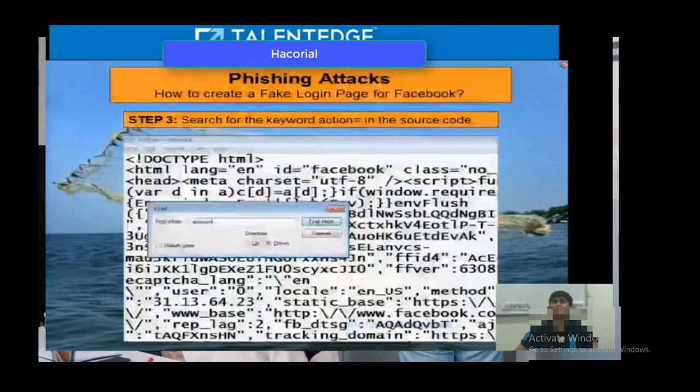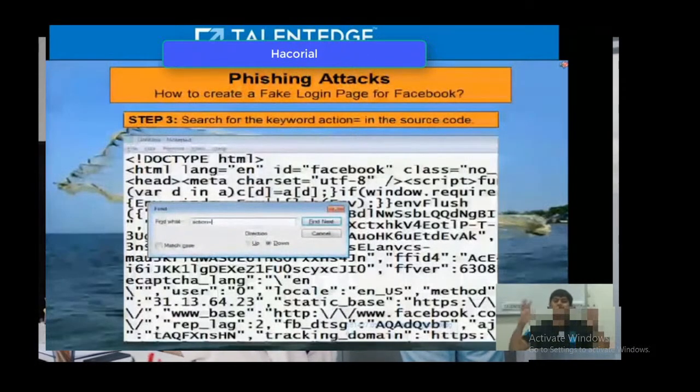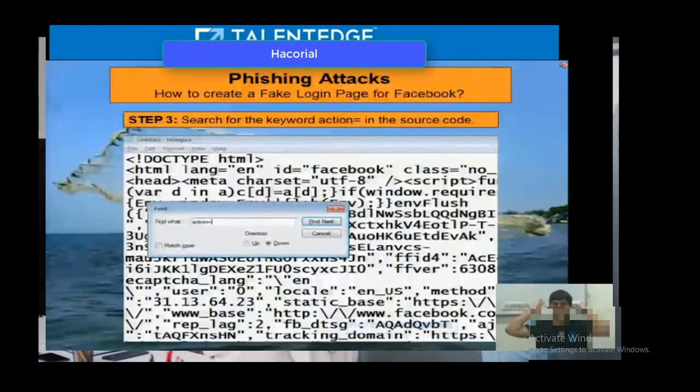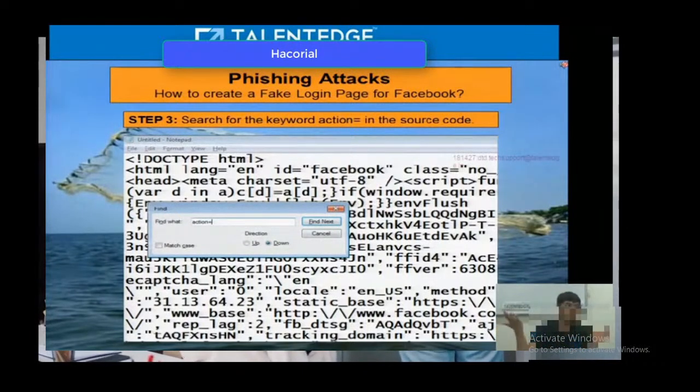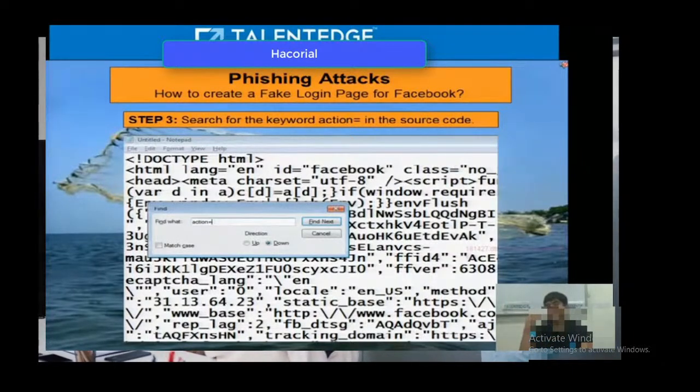And once I pasted the source code, up until now, we have just copied the source code of facebook.com into notepad. That's all we have done. But normally the source code of the login screen will send the victim's username password to facebook.com. But we don't want that to happen. We want the username password, instead of going to Facebook, we want it to come to us. So now what we are going to do is do that.